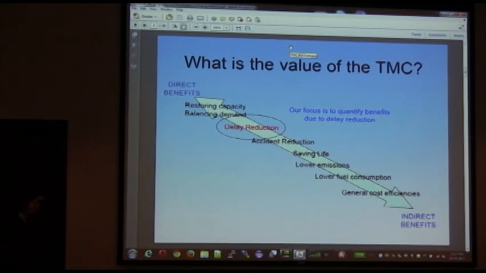The direct benefit: restoring capacity, balancing demand, delay reduction, and furthermore, accident reduction, saving lives, because a lot of times the first incident is something minor, a fender bender. And then if it happens at an odd time, the trailer comes with a full load at 60, 70 miles per hour, there is not enough time to stop. So that's when the secondary accident happens that really causes a disaster. So, lower emissions, environmental, and many other benefits.